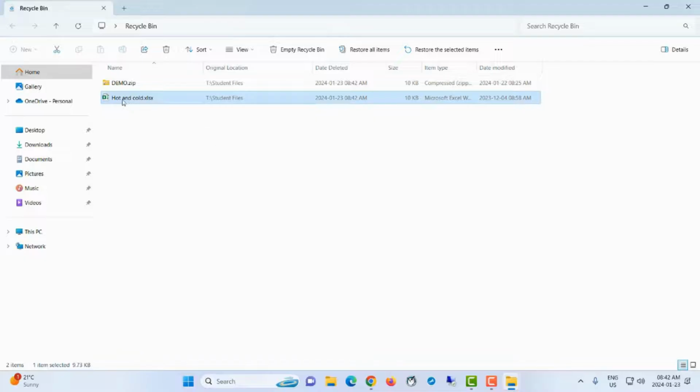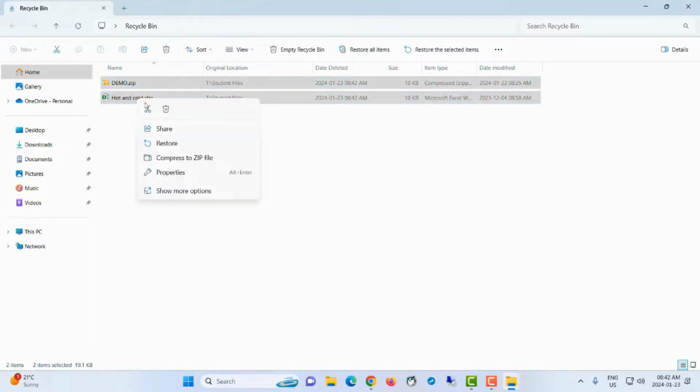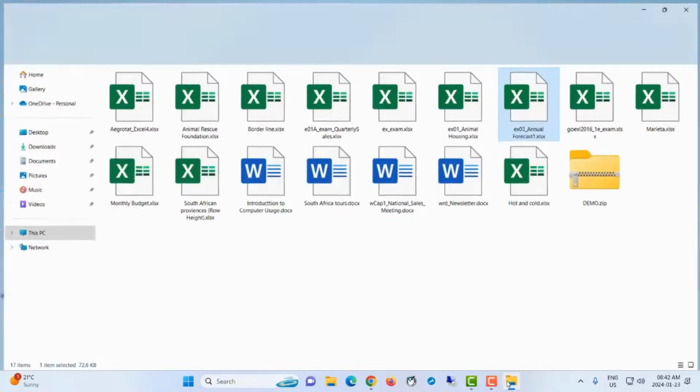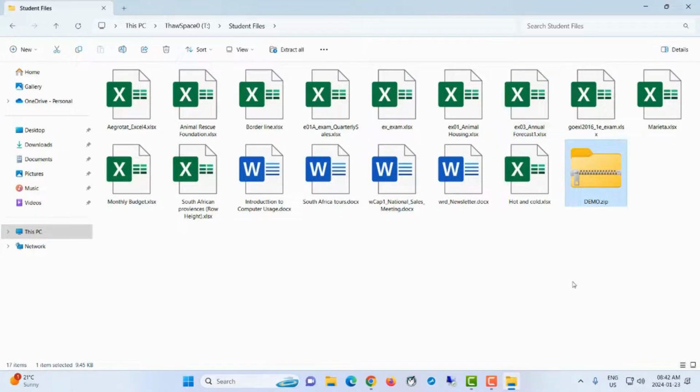If I deleted them by mistake, I can just select them, right click, and then restore them to the same place where I deleted them from. You'll see now the recycle bin is empty. So I can go back to File Explorer, and then the files that I had deleted are back in the student files folder that is on the T drive.